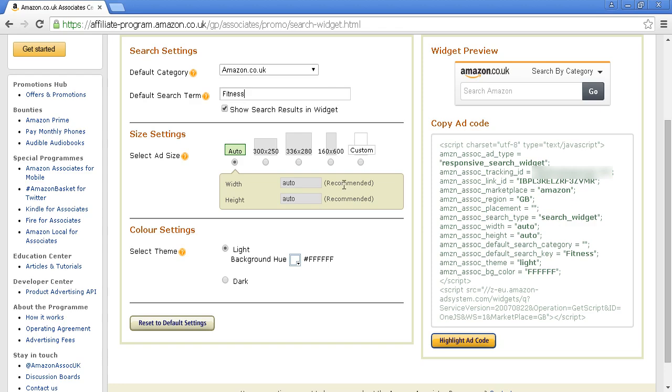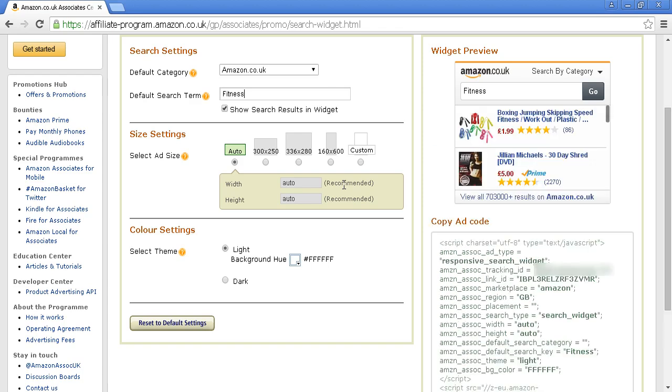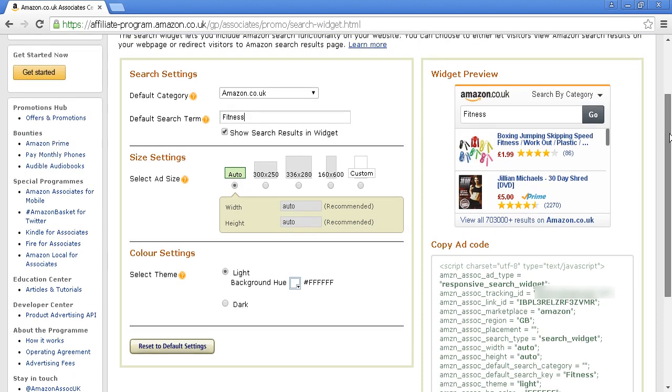And then you can select the ad size. It's best to leave it to automatic because then it will adjust itself to the size of your website and also the size of the screen aperture that your visitor is using. So it gives you a lot of flexibility. You can select the theme, which is either light or dark, depending on the type of website that you have. And you can see over here exactly what this search box will look like. And what happens is you will simply copy and paste this ad code into your website.